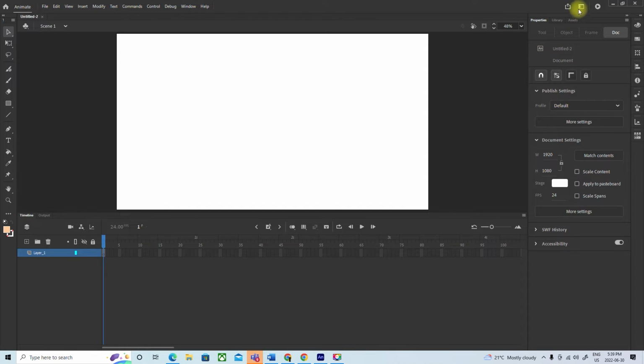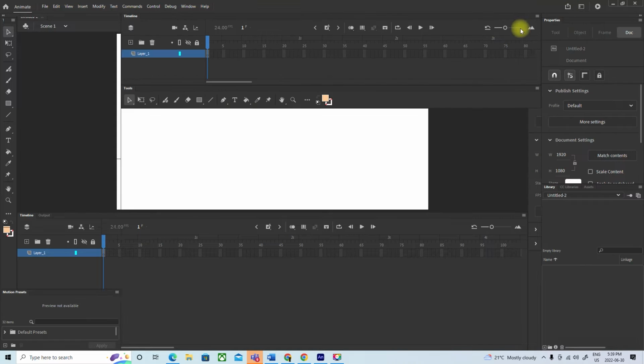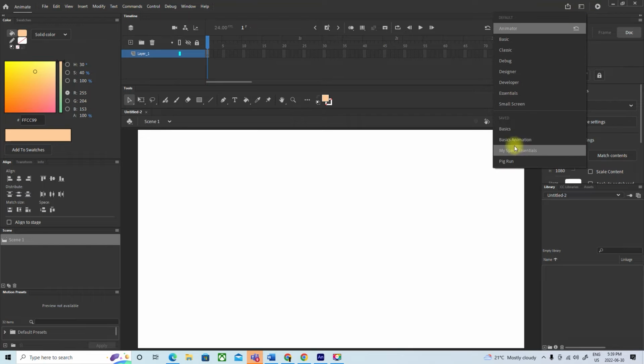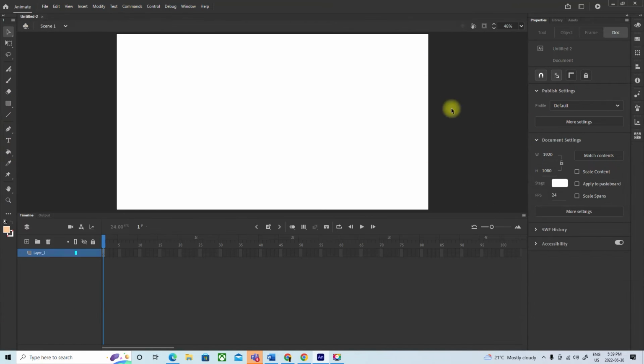So next time, let's say you open your document and it comes to this workspace and you want to go back to the workspace that you're working on today, you can come back here and then click on basics animation, and that will bring up the workspace you have created today. So like here, you can adjust the document size like I mentioned earlier on. You can also adjust the frame rate here.